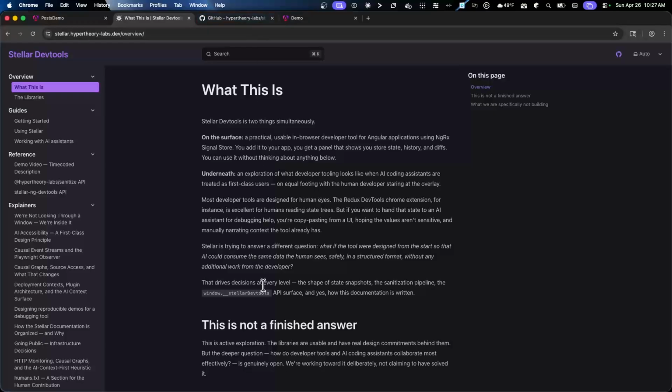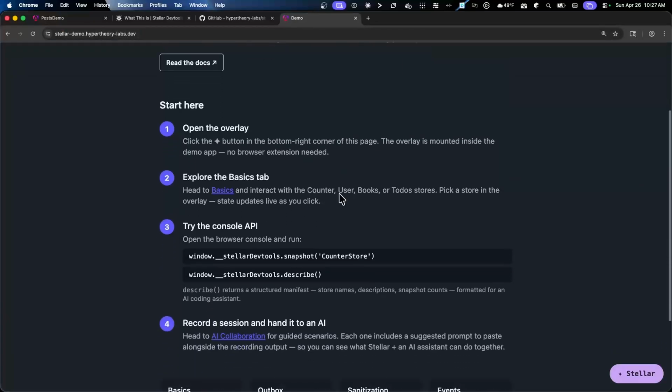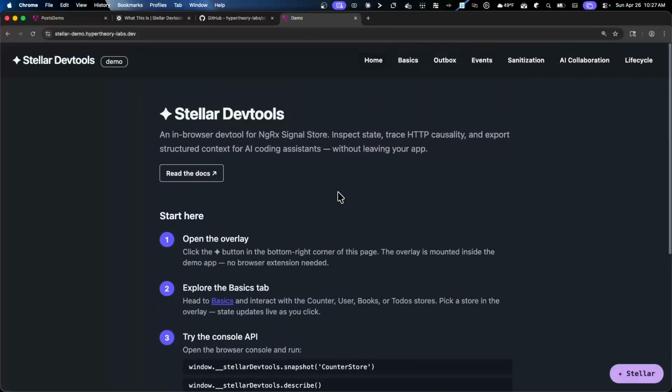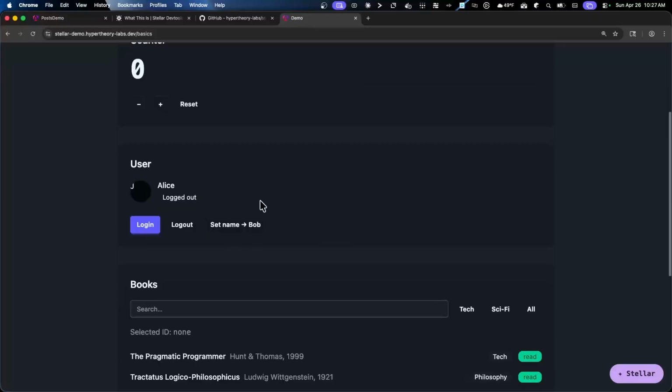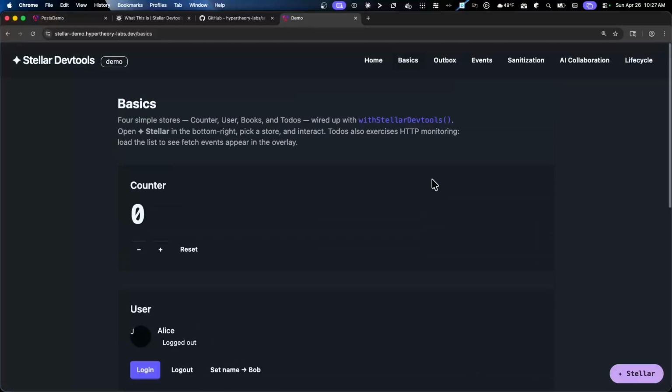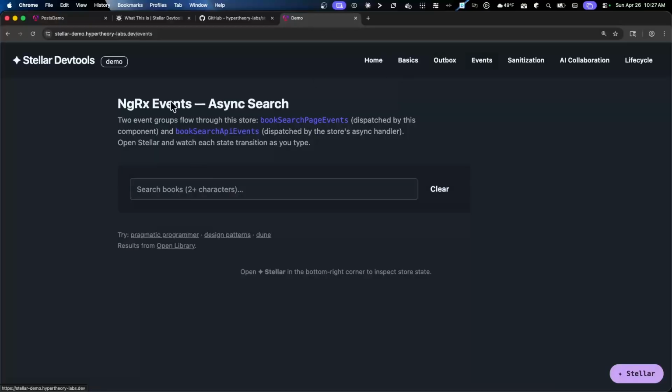By the way, there is another URL on this, which is stellar-demo.hypertheorylabs.dev. And these are a bunch of demonstrations and walkthroughs on how to use this. So it links back to the documentation. Here's the counter stuff, user logged in, user logged out, etc. Example of an outbox pattern, working with the NGRX event stuff, how that might work.